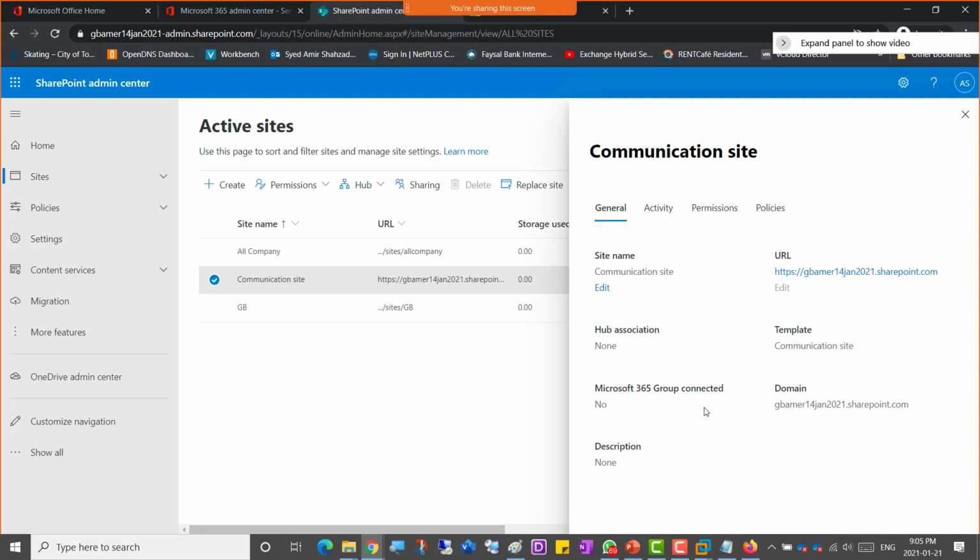Microsoft 365 group connected. No, there is no 365 group connected. What is a 365 group? In Exchange Online, you may have gone through dynamic group, and then security group, mail enabled security group, and then distribution list, right? So normally when you create a team site, it creates a group as well. Now here, when you create a communication site, it does not create a group for that. So description, nothing, I didn't put anything, and this is the URL there, and template is communication site. This is the template we used, and the domain name.